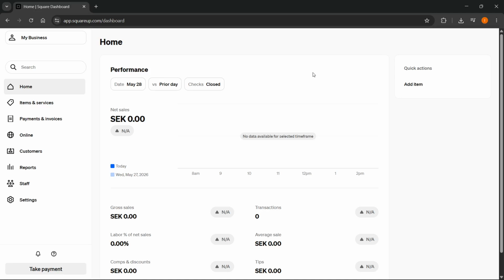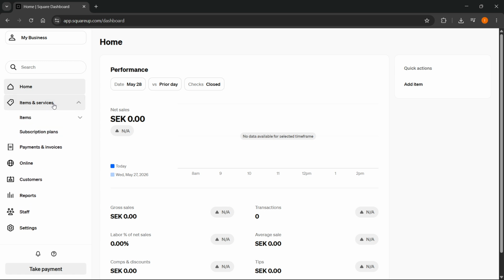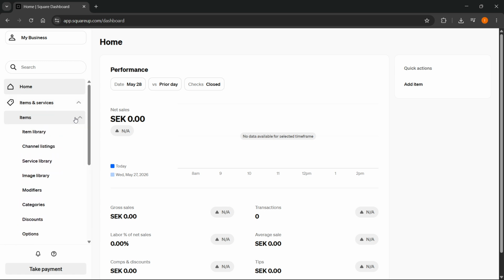In this video, I'm going to show you how to add item categories in Square. Now, the first thing you want to do is go to Items and Services over here on the left, and then click on Items, and then from here, click on Categories.